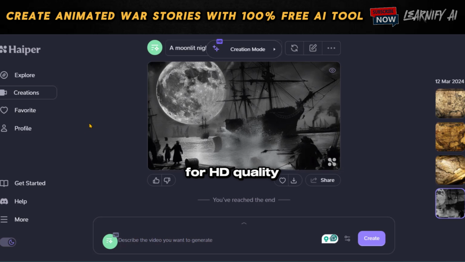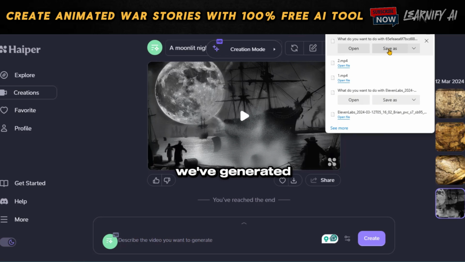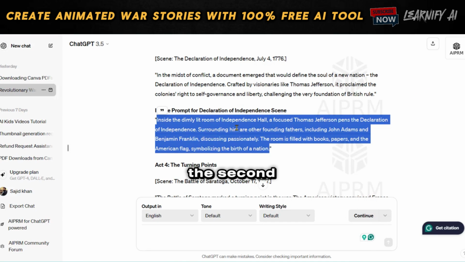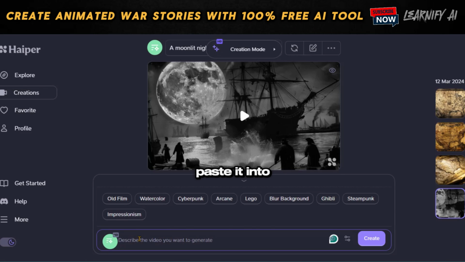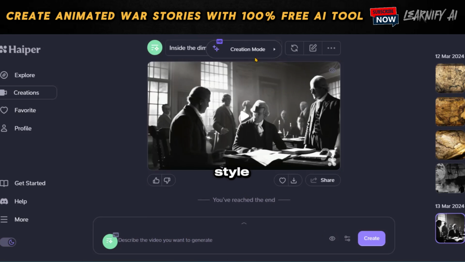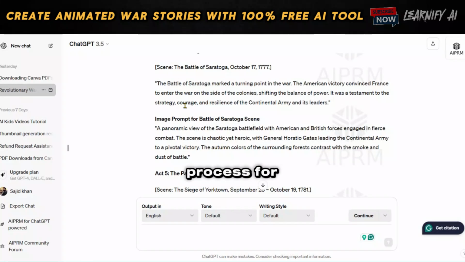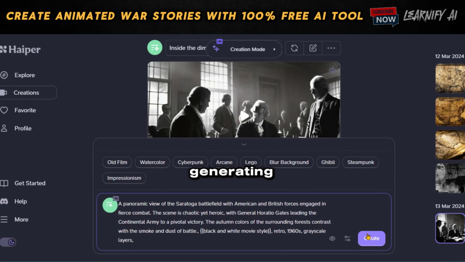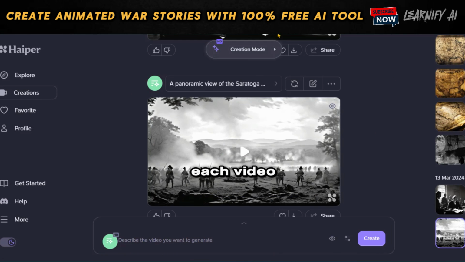If you opt for HD quality, the maximum duration offered is 2 seconds, but this can be extended through methods I'll discuss later in the video. For now, let's proceed to download the video we've generated. Next, copy the second prompt from ChatGPT, paste it into the platform, and generate the video by selecting your preferred style. Repeat this process for all the prompts you have, generating and downloading each video accordingly.